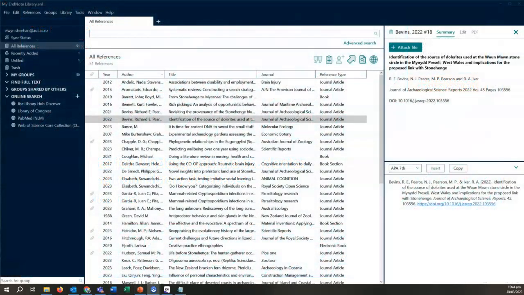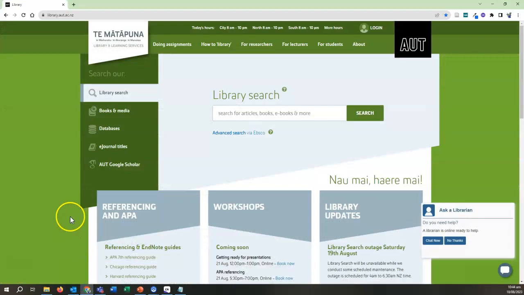Let's look at an even easier way to get references into EndNote, exporting references from library databases. We'll use Library Search, AUT Google Scholar, and Scopus as examples. Leaving EndNote open in the background, I'll go to the library website and do a search on Library Search, which will search all our books, ebooks, and most of the library databases.